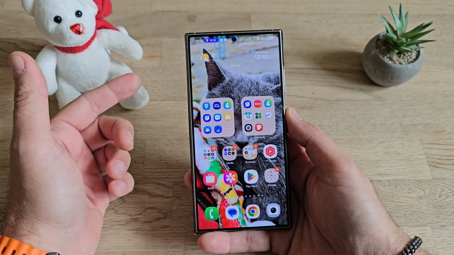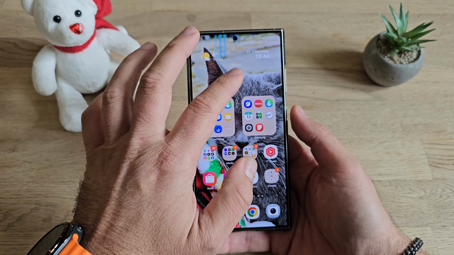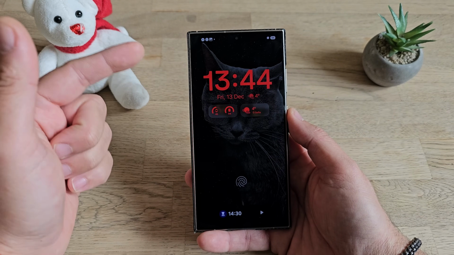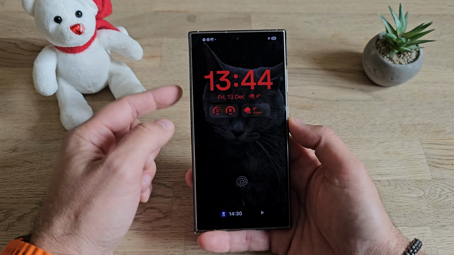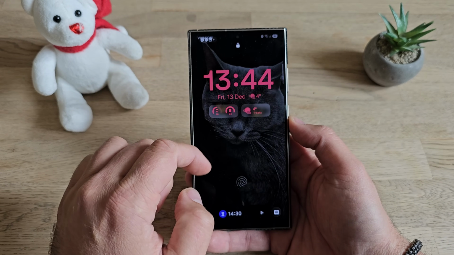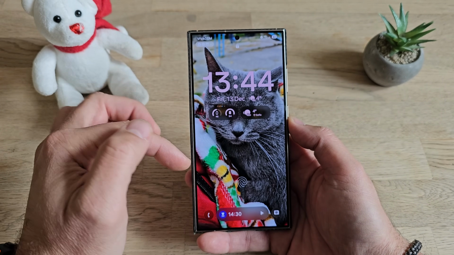The first thing I would like to start with is the always on display and the lock screen, because this is, I do believe, essential to the way we use our phones these days. This here is my always on display, and this beneath is my cat wallpaper. Alright, so now I'm gonna double tap and enter the lock screen with this beautiful effect where I get the full image.